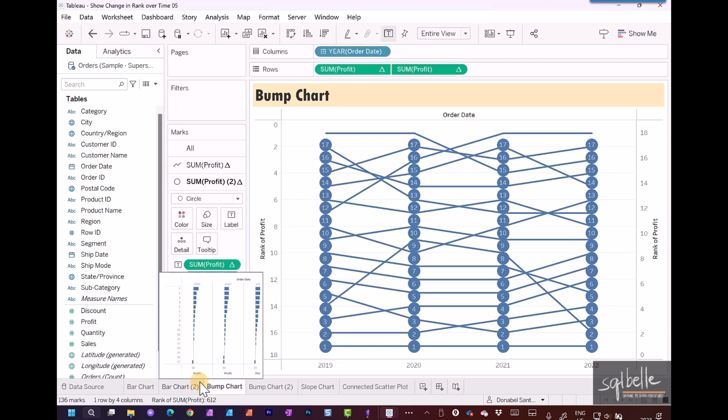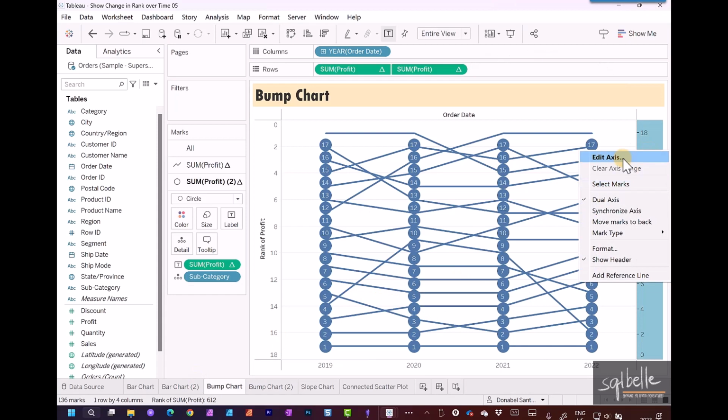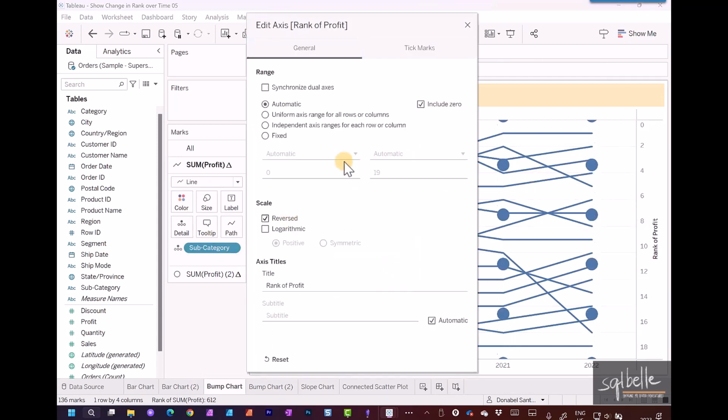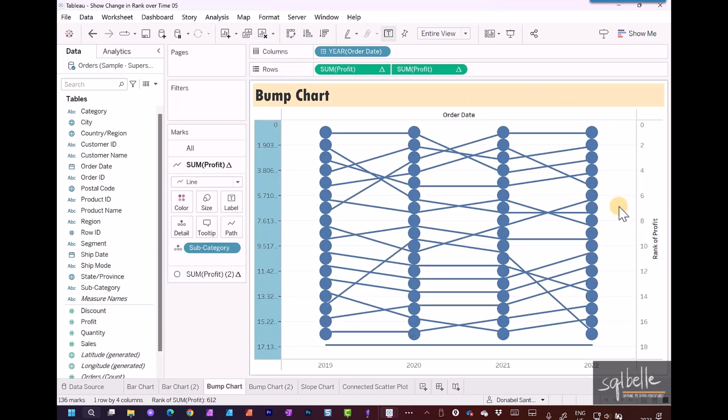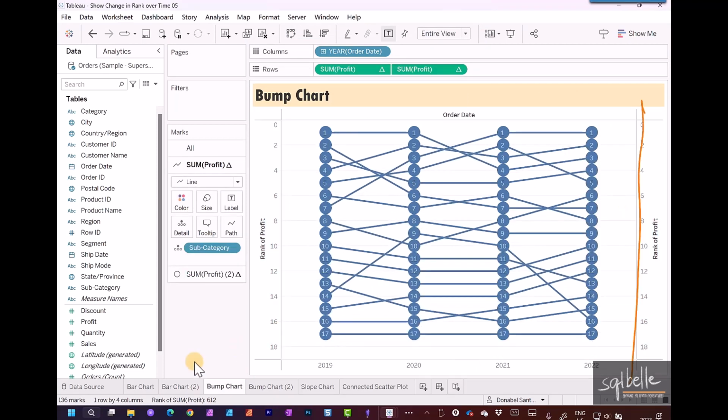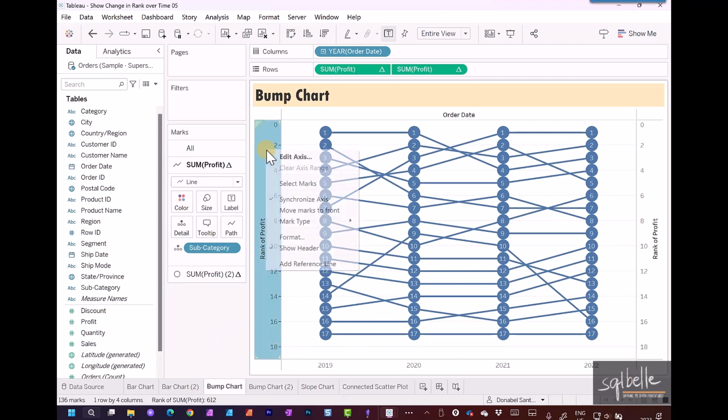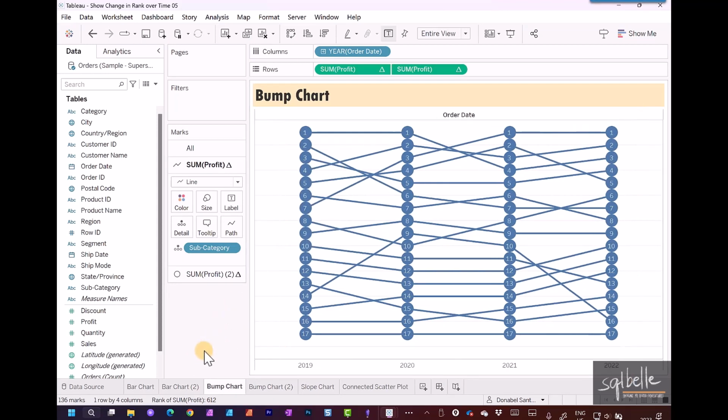Now a few more things to adjust. The second axis actually starts from 0 all the way to 18. So we do need this to be reversed, and we're also going to synchronize the two axes that we have right now. So let's reverse this first. Right click, edit axis. We're going to reverse this. We're going to right click again on the second axis and we're going to synchronize. Now we may not want to show the axes as well. So we're just going to hide the headers. Right click on the axis, uncheck show header. So it's going to look like this.